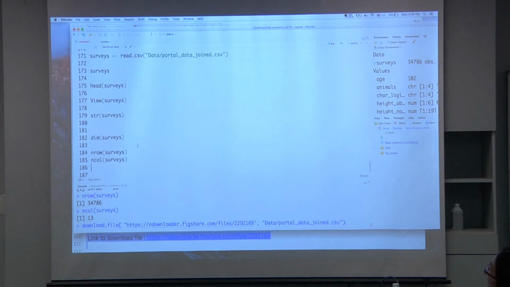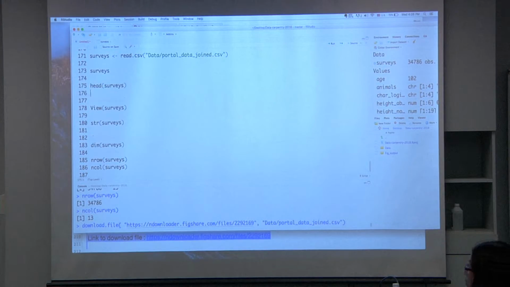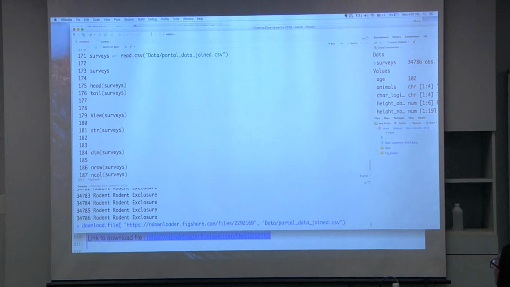Okay, so far we have head of surveys. Another way is view surveys, structure of surveys, dimension of surveys, and how many rows and how many columns. In addition to head, you can use tail. Very funny, right? It will print out the last 6 rows of the data frame. So the opposite of head is tail.